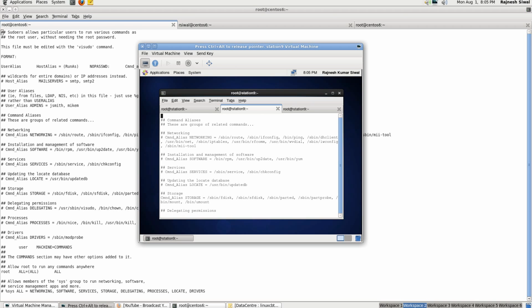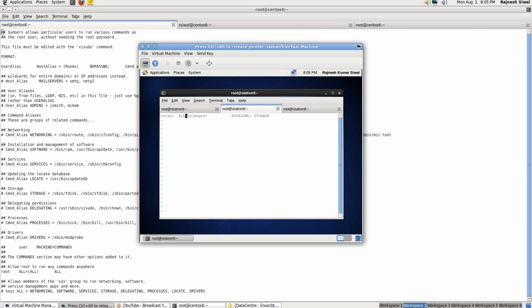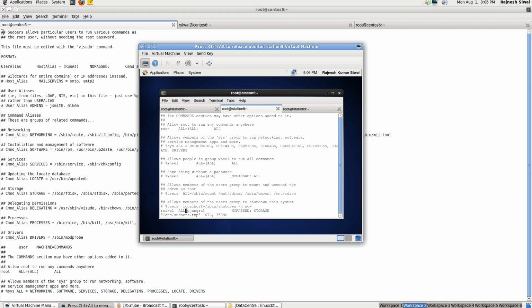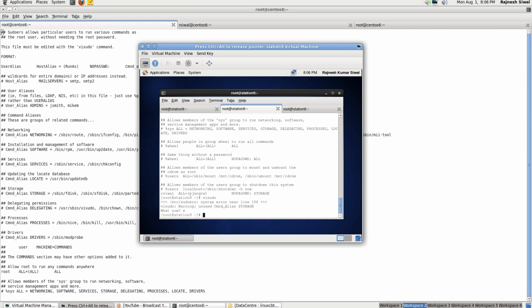For example, let's consider the case in which I have removed the equal sign from here. I'll just write and quit. It'll say that there is some error in line 106. What should be done? We will just press E to edit it and we will correct it by replacing the equal sign over here. We'll write and we'll quit. Now the things were okay, so we were able to edit it. Okay, that's fine.